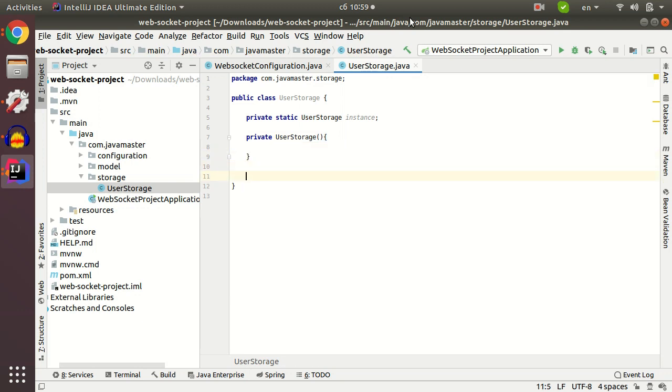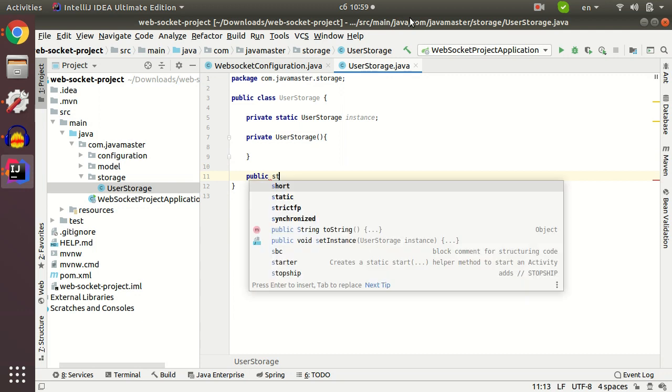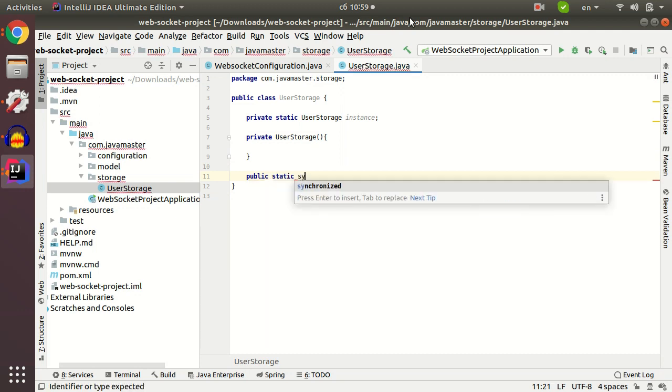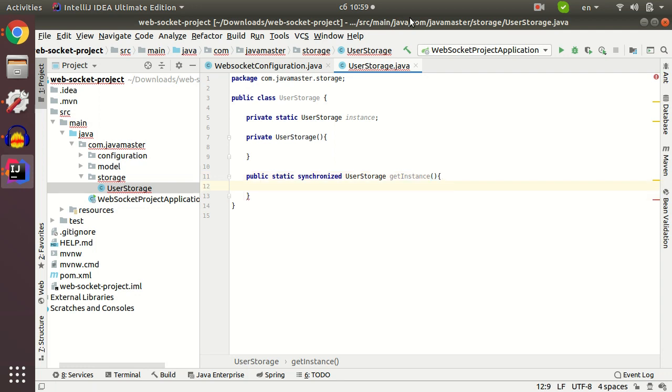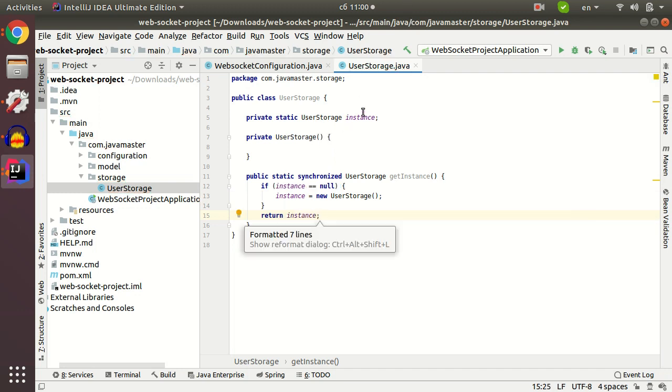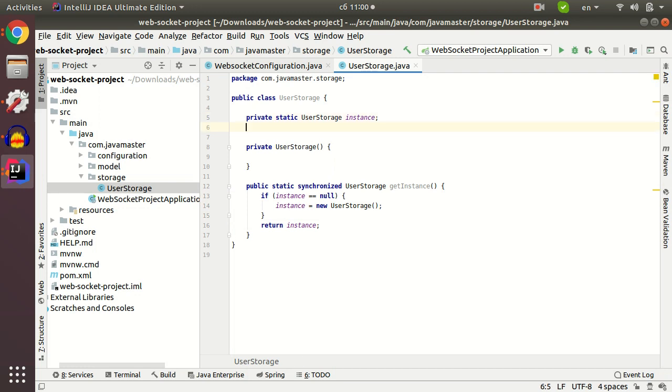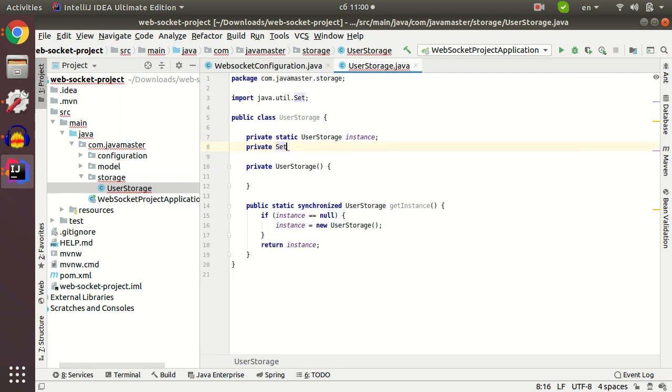Okay, and public static synchronized. Let's make it synchronized. Users storage get instance. Okay. Just a simple singleton method. If instance is null, then we create a new instance. New user storage and return instance. Okay. And let's just create our user storage. Let's make it a set. Private set string.